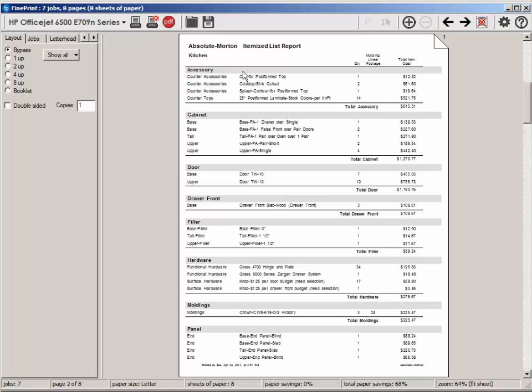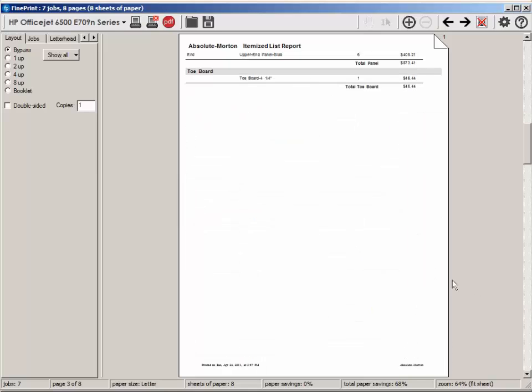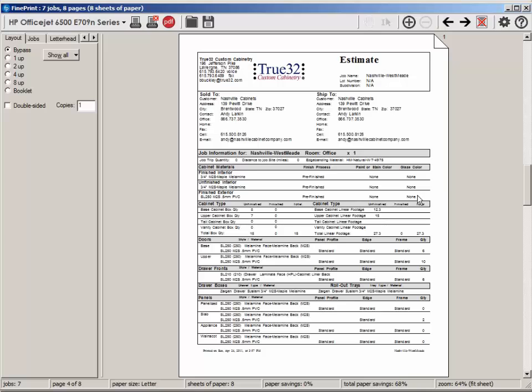Then you actually have the itemized list report that shows the individual items. There's a cap for the post form top, $12.32, and there's one of those, and on and on. Each item: cabinets, doors, hinges, drawer guides, all of that. This one actually has 2 pages of that, and the last item is toe board.